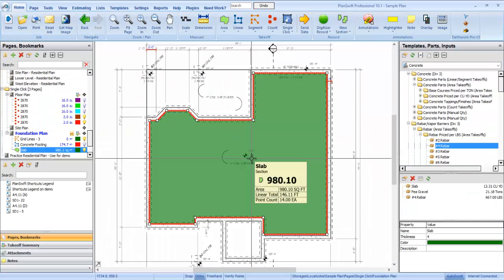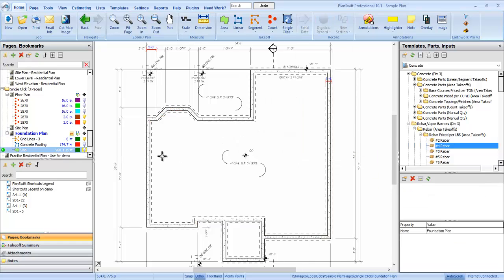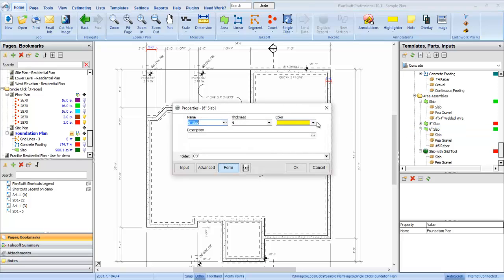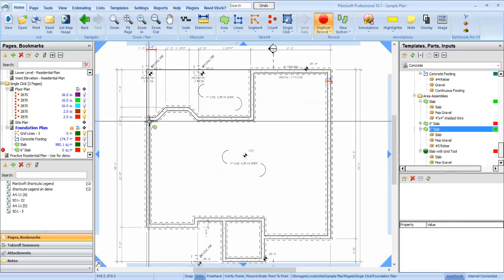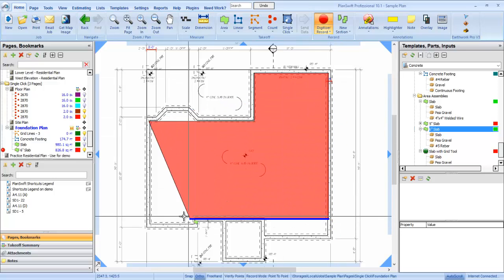So let's say this was a 6-inch slab instead. I could digitize this as a 6-inch slab. I'll just hide this and show you now where my new assembly is. There's a 6-inch slab. I click the green button to launch it. Plug in the color I want. We'll use red for this one. Click OK. And do my digitizing. I'm going to just do a really quick and dirty shape here just for demo purposes.